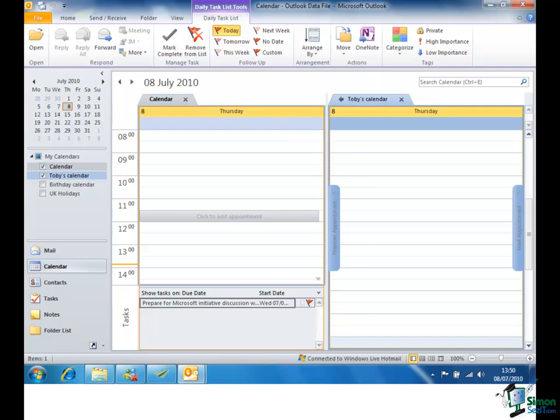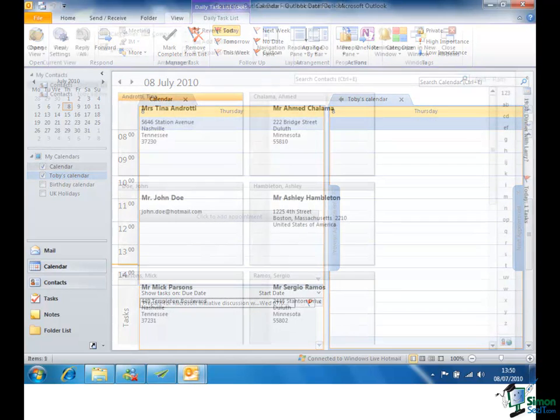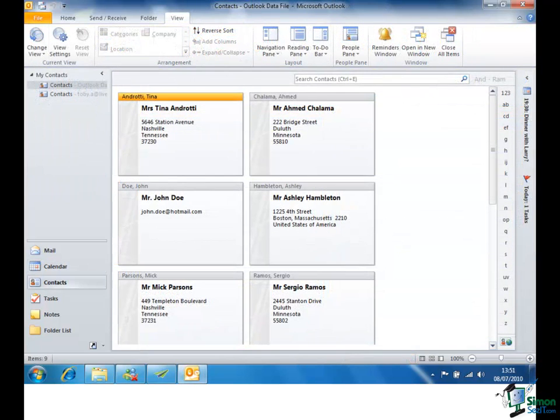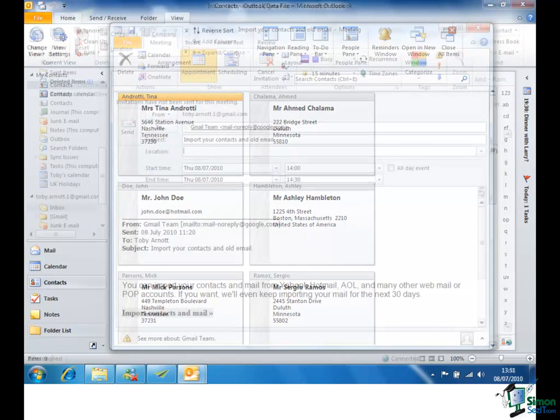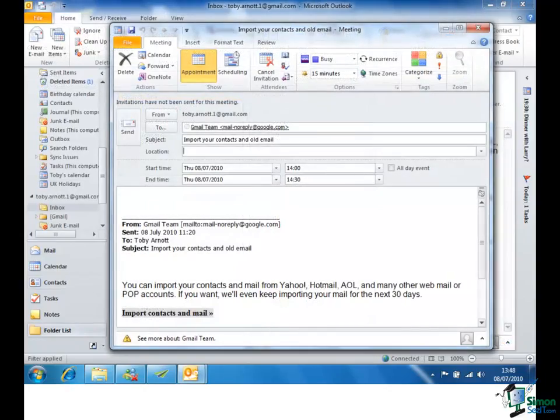Microsoft Outlook is the world's leading PC-based personal information manager. It began life in 1997 as an email application, but now with Outlook 2010 it incorporates contact management, appointment management and much more. We're going to be looking at Outlook 2010 on the Windows 7 operating system.